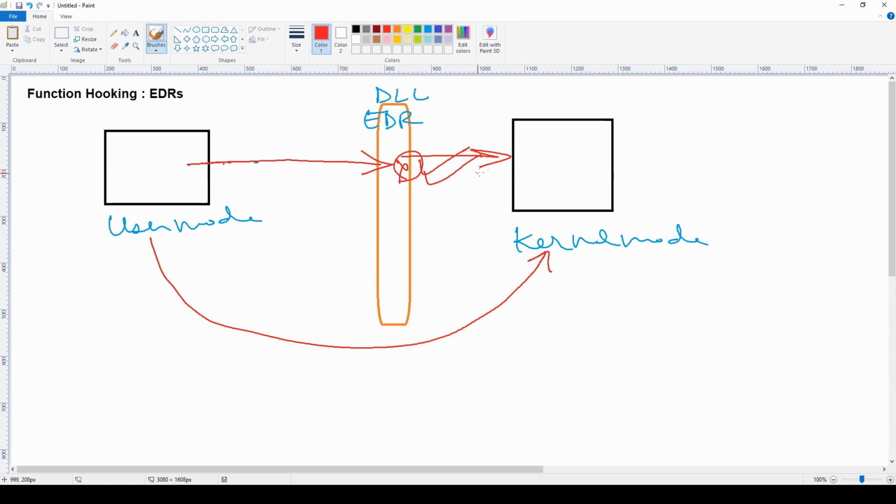I'll create a separate video diving deep into how you can hook functions by yourself, and we'll take a look at an open source solution to look into the code base and see how this happens technically.